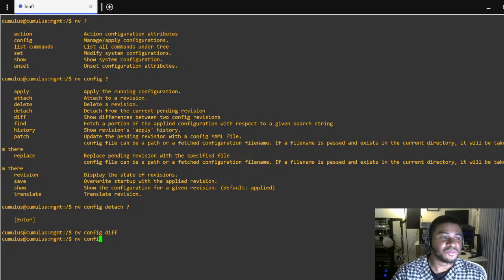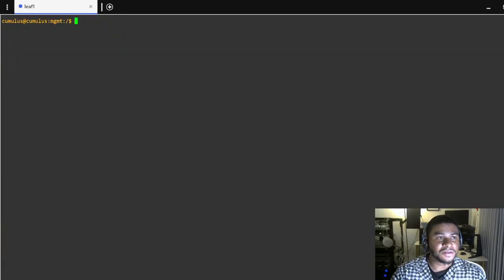So that's pretty cool. Then you got your env find, history, replace, revision, save, show. So if you do an env config apply, it actually applies and saves it. So it does both. Translate, I've never used that one yet, but those are your commands.